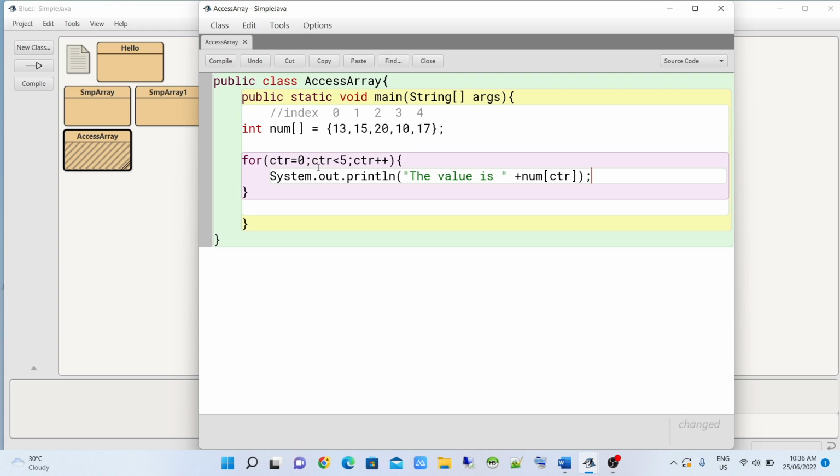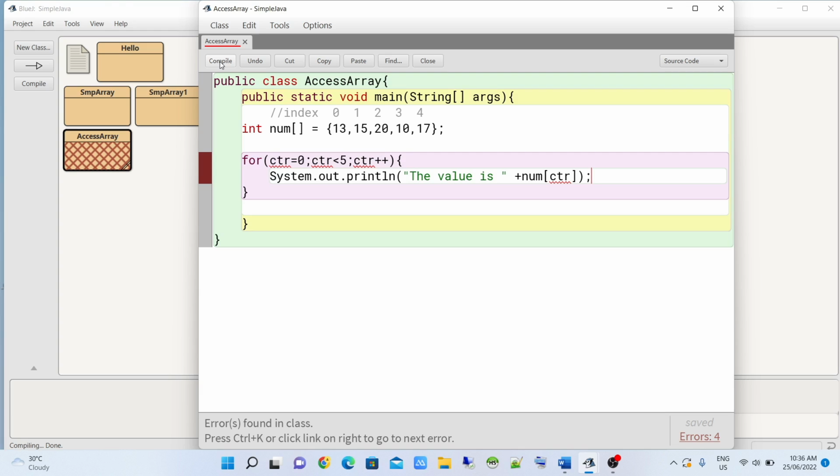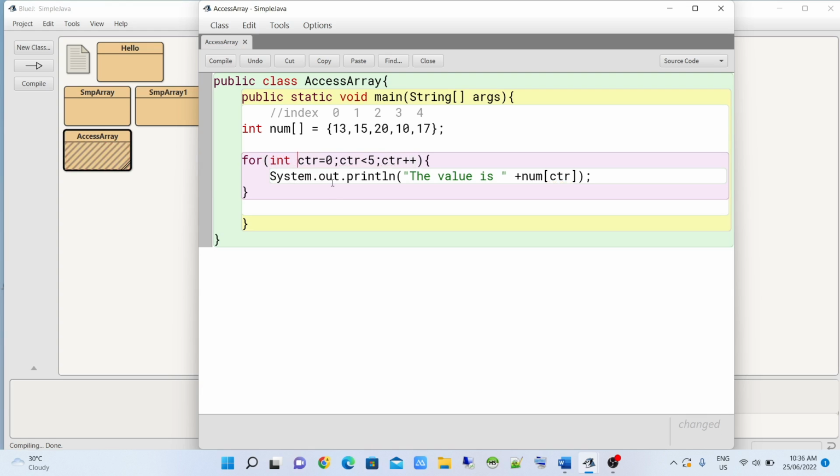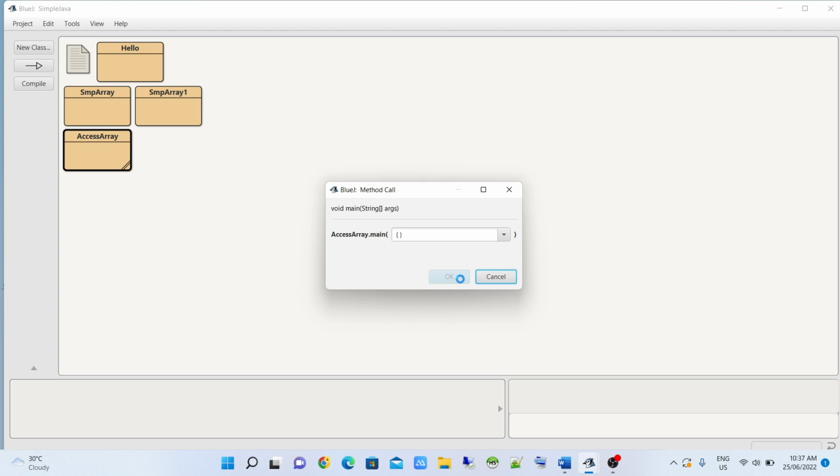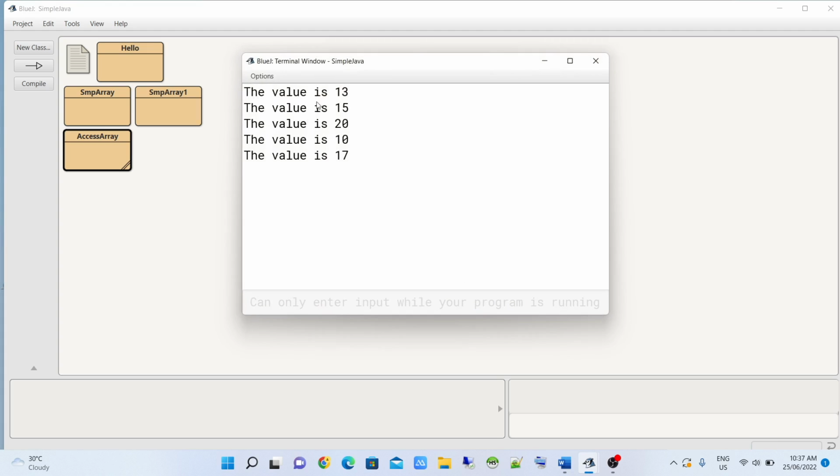Okay, so for example, let's compile. We have an error: CTR is not declared. So we write int CTR, compile, and then no error. Then run. The value is 13, the value is 15, the value is 20, the value is 10, the value is 17.